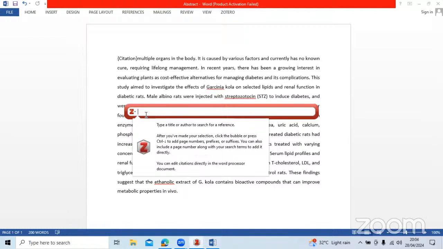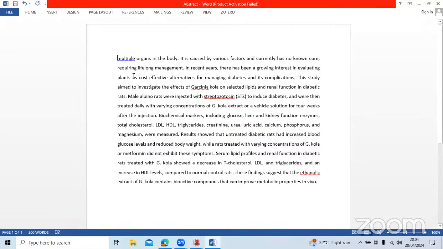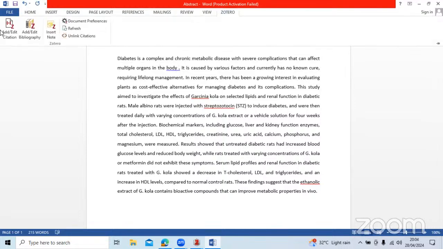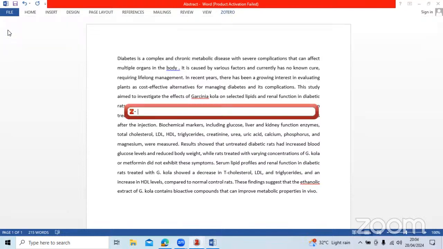Here is where I want to add my citation, right? After the organ in the body. Can you guys see my cursor? So I will go to Zotero, then I will go to add citation. Can you guys see what he brought up for me? You can see the Zotero sign, right?